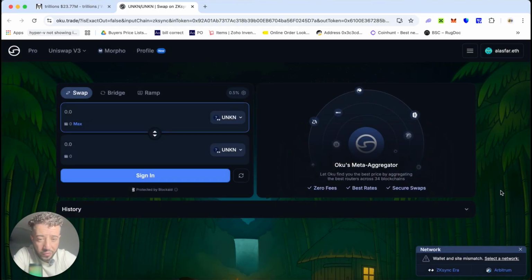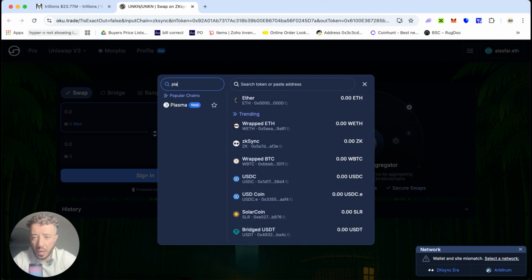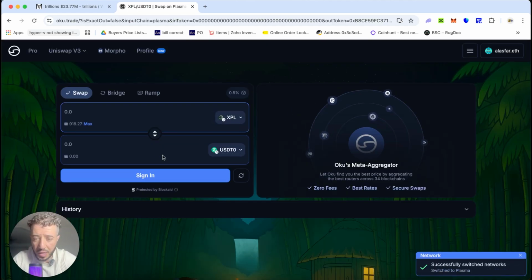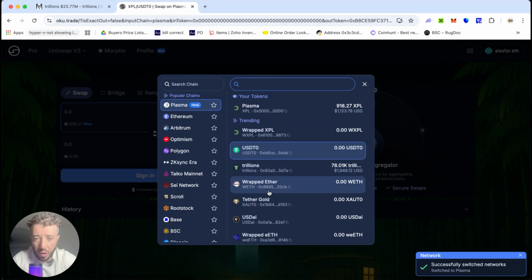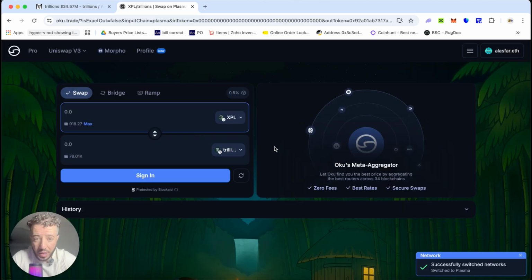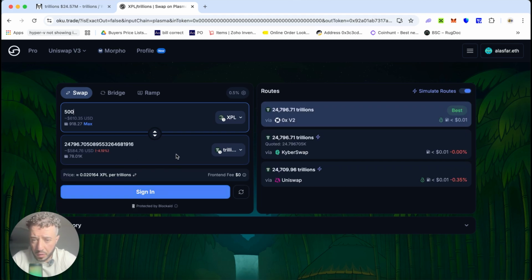All right, we're going to connect the wallet to MetaMask, and we're going to connect it right here. You're going to approve, okay, and we're going to do popular chain, Plasma, and it detects how much Plasma you have. We're going to go right here, and it tells you what trending coins are on the network, right? So we're going to select Trillions, and we're going to do 500 XPL, okay, and it's going to tell you the best gas.